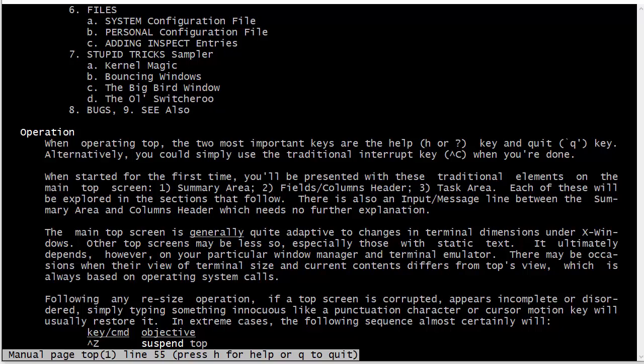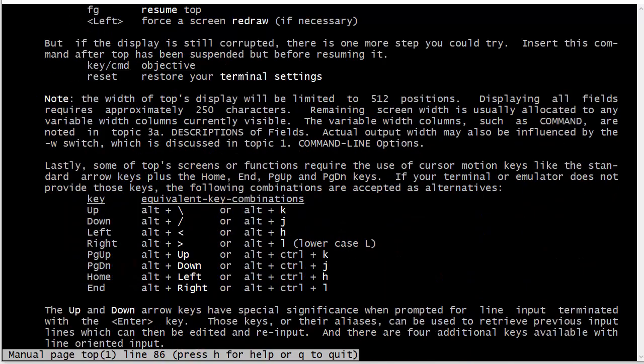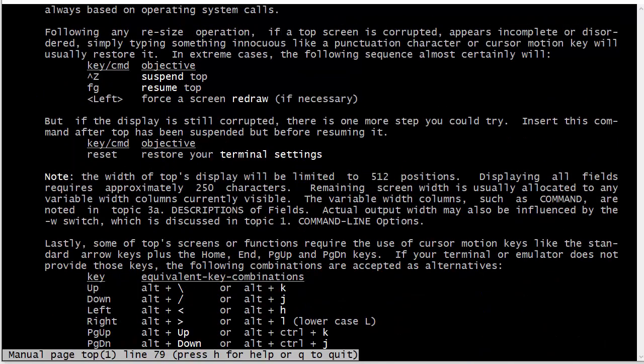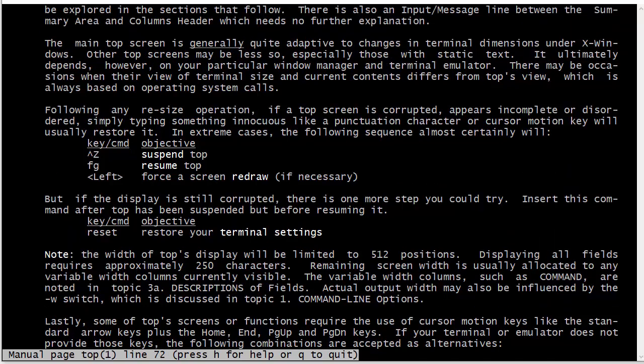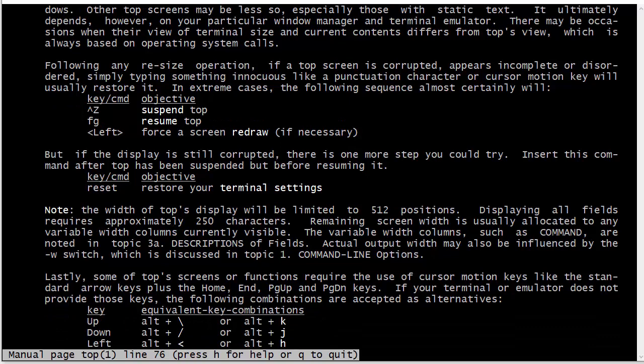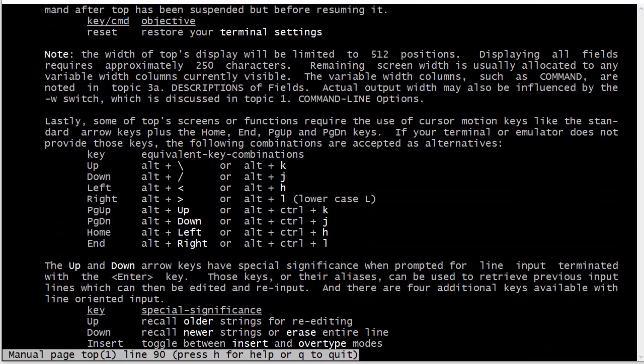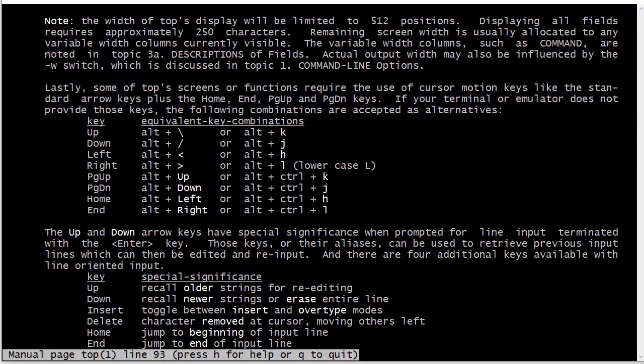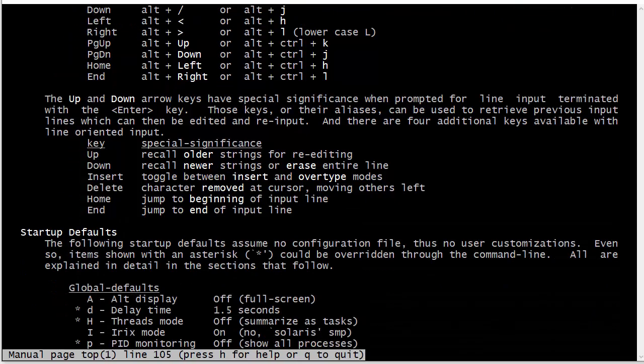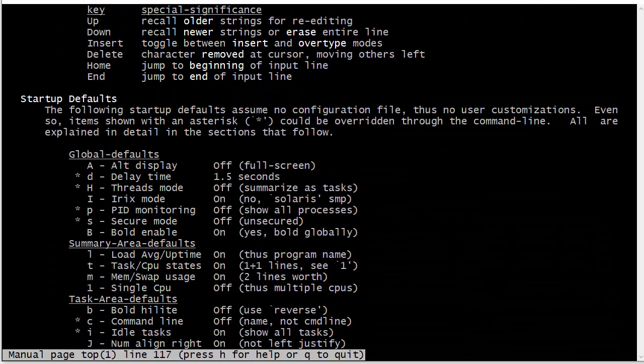Anyway, let's go ahead here. We'll continue this, and we look at the operation there. In operation, we've got a few different things, a few little tricks that we can do. Basically, we've got different keys you can use within top, keep combinations, all that, startup defaults.